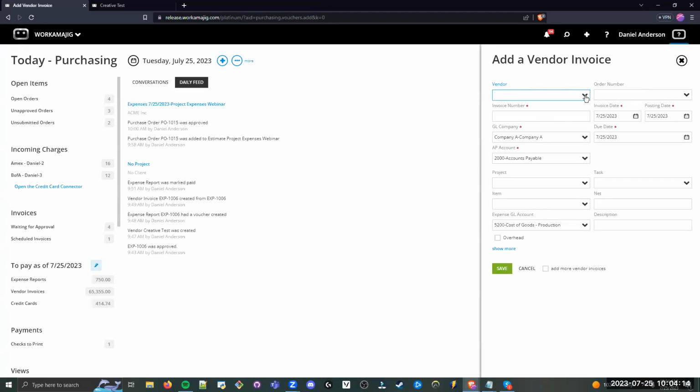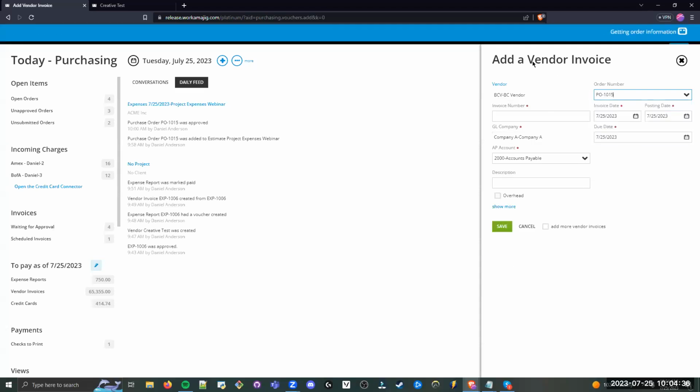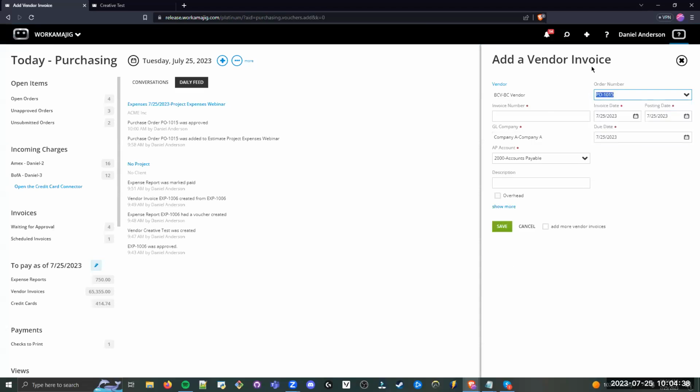And the first thing we're going to ask for is the vendor, right? So if I choose my bootcamp vendor, this BC vendor, the one that I just used for our PO, when you choose the vendor first, any order number in the dropdown here, this will be for any open order you have with this vendor. That will populate here, right? So since I've chosen the vendor, it will show only orders open for this specific vendor. And so I can choose my PO to say, okay, the vendor invoice has now come in for my PO here. I'm going to go ahead and link those two things together.